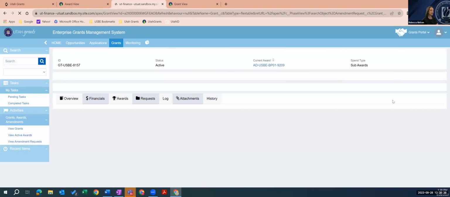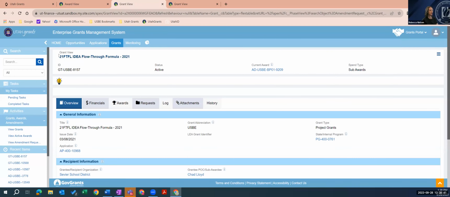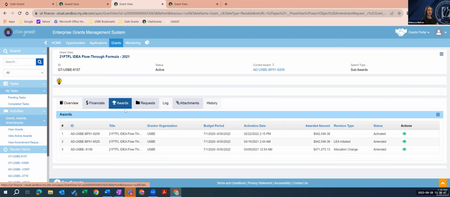So let me show you. Again, I am in grant view. That's the high level overarching umbrella. Now I'm going to go to the awards tab, and that shows me all of the various versions of the grant. We've amended this one twice, so we have 3 different versions. The first allocation was 471,000. Then we increased the allocation, an allocation change was the reason why we revised this one to 942. And then it looks like the LEA said I have a budget revision, or I want to change my budget narrative or something. The LEA initiated another change here, and we created a new version after that. It gives a date of the activation of each of those.